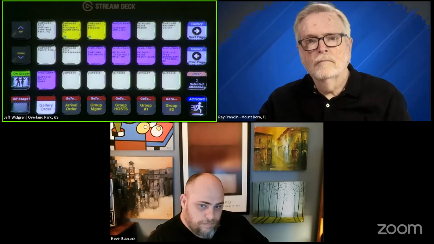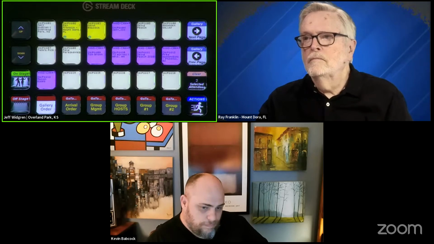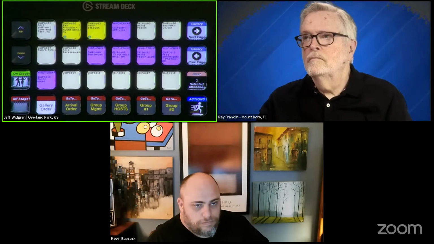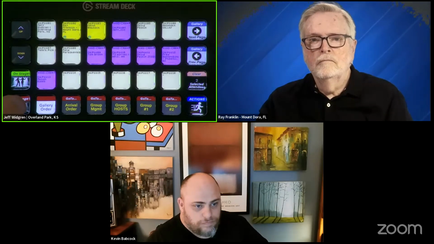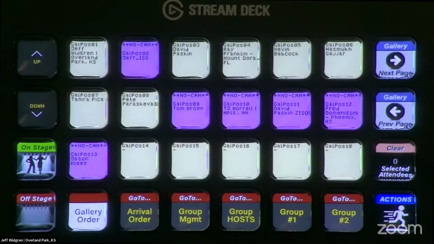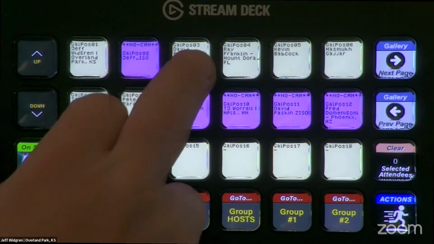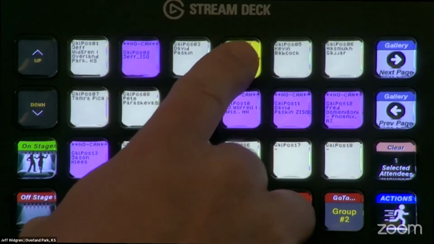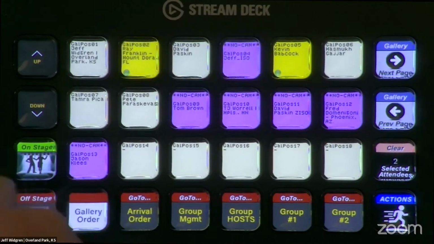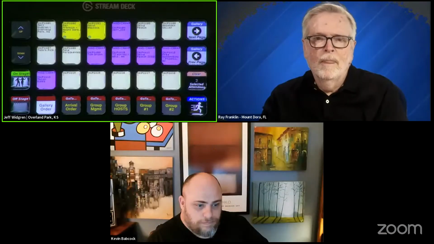So you can see that they're still selected on the Stream Deck. If I just wanted to add them to have some added commentary, I can just press the off stage and they go away and my original spotlight comes back the way it was. Notice that I'm going to do it again, Frank, Ray, and Kevin on stage. Notice that they're not only spotlit, but they're also unmuted as well.